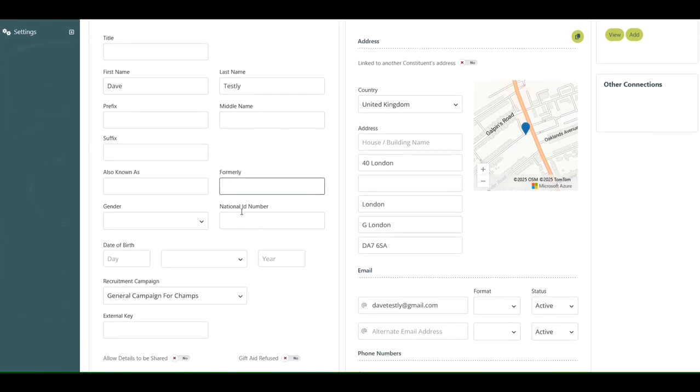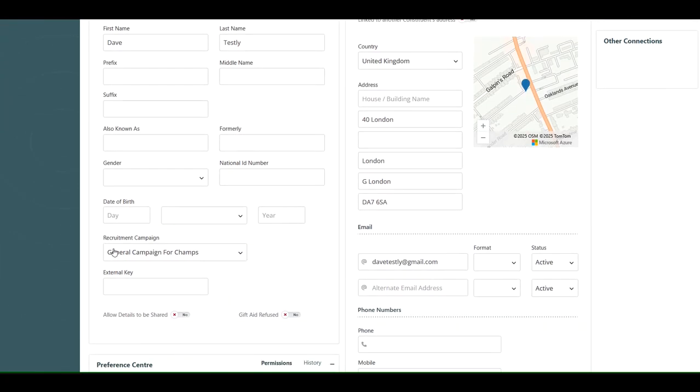His name is there, address is there, email, and so on. The recruitment campaign. So what Donorfy's done, I wrote general as my default campaign in the mapping when I set up, and I realized I don't actually have just simply general campaign saved to my Donorfy account data. So it looks like what it's done is it's found the general campaign for champs, which starts with general. So I mean, that's smart, that's good.